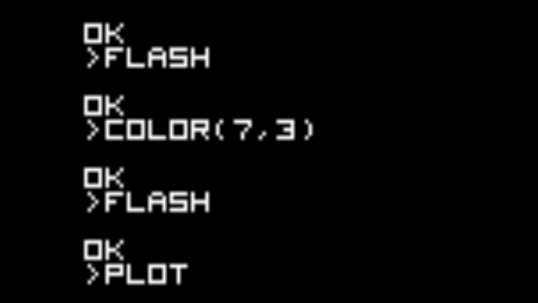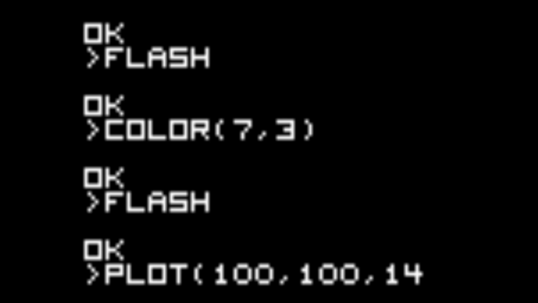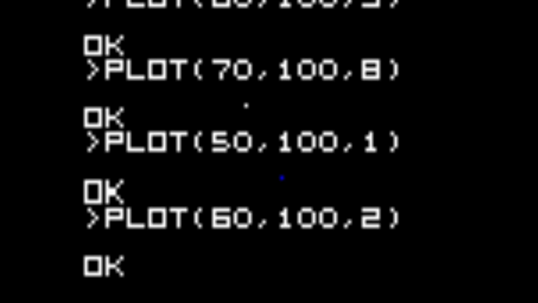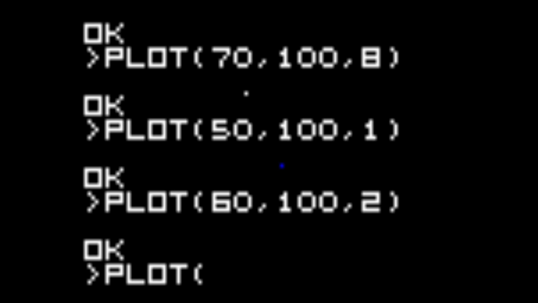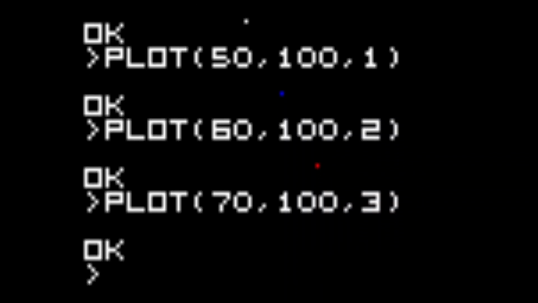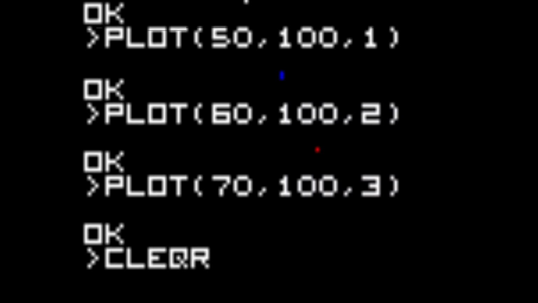Then I found this plot command. It's column, row, then color. I like the large font in this system. It's sort of similar to the VIC-20. I don't know the exact graphic resolution here. And I found I can only really do like 4 colors, red, white, and blue, and black, when using the plot command. So there's this clear command that clears the screen.